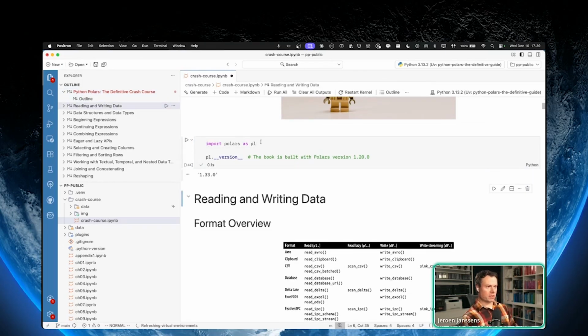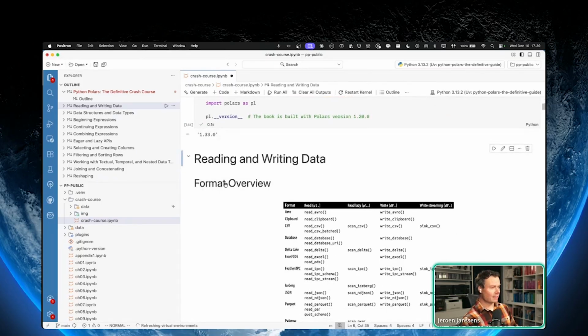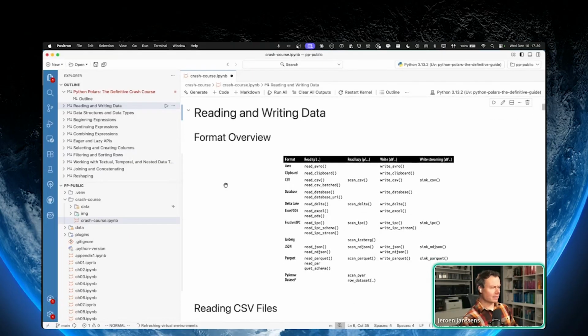Import polars as pl. That's the convention. Otherwise, you would be typing polars all the time. So we like to abbreviate things here. Now, the book itself, the one that's in stores, is built using Polars 1.20.0. I'm currently working with 1.33. That's not even the latest. I mean, it's impossible to keep up with the pace at which the Polars team is releasing new versions. I believe the newest one is 1.36. But hey, that's not a big deal for this tutorial.